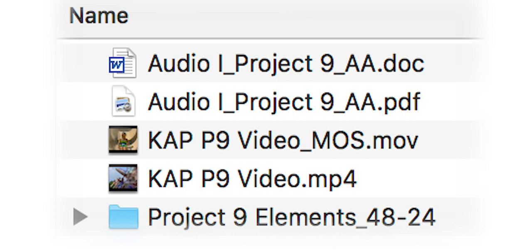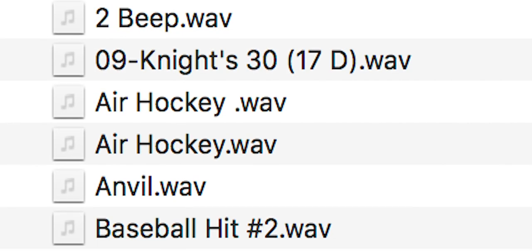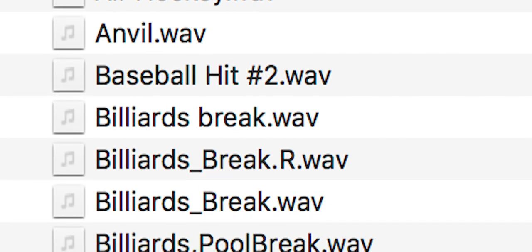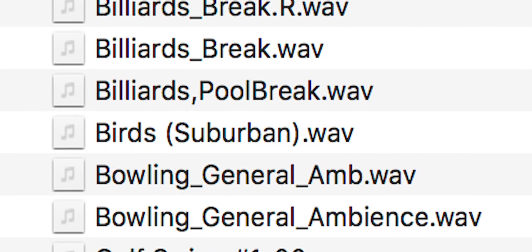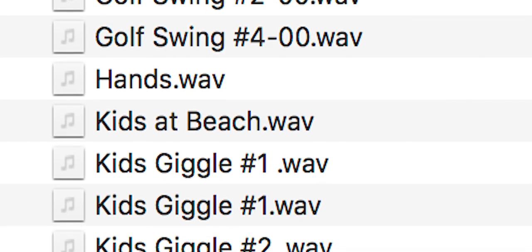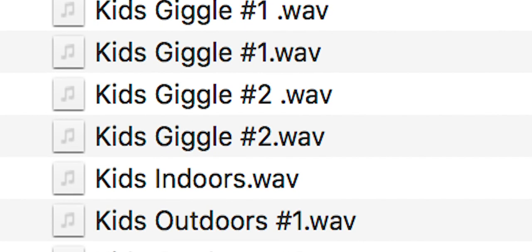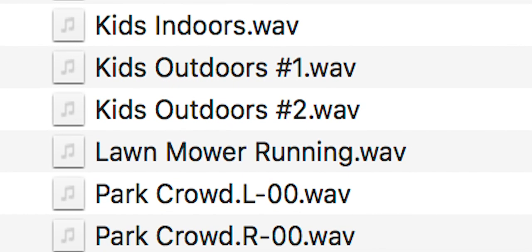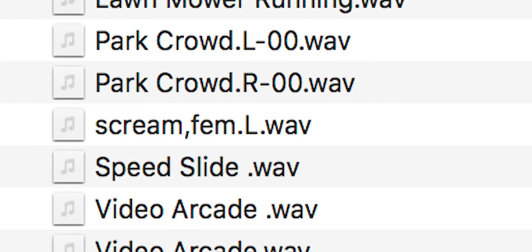All of the audio elements you'll need are in the Project 9 Elements 48-24 folder. When you open that up, you can scroll through and see all the sounds that you have. They're not as many as in Project 8, but you'll find everything you'll need for this project. Notice in some cases there are duplicates of the same sound. I'm not sure why that is, but don't worry about it. Redundancy is never a bad thing, so just use whichever one you want and it should work.